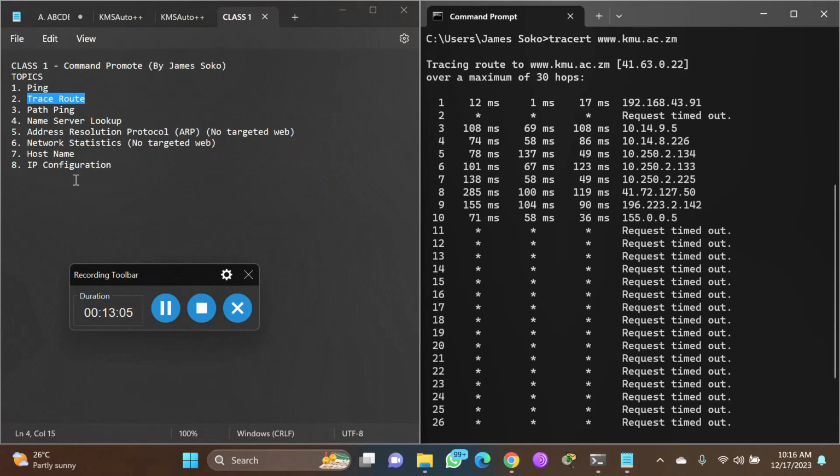Okay, so we have path ping. So you know about ping and you know about trace route.